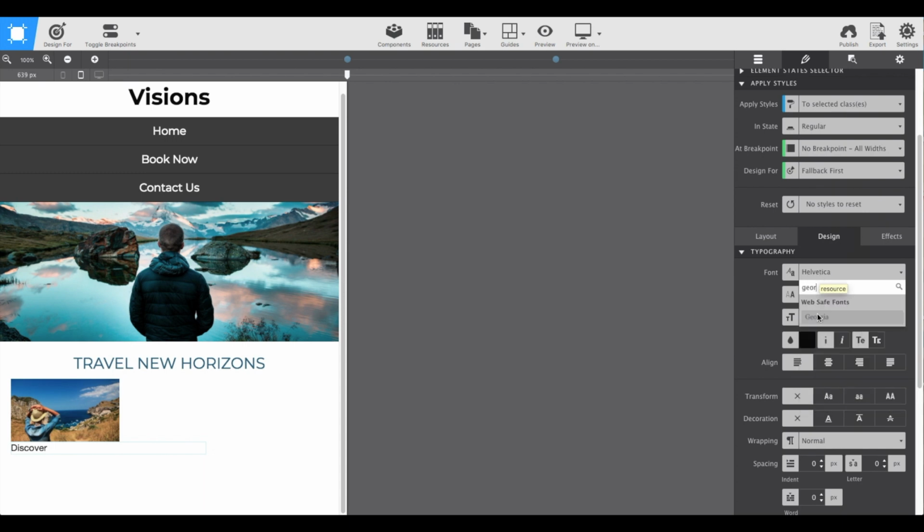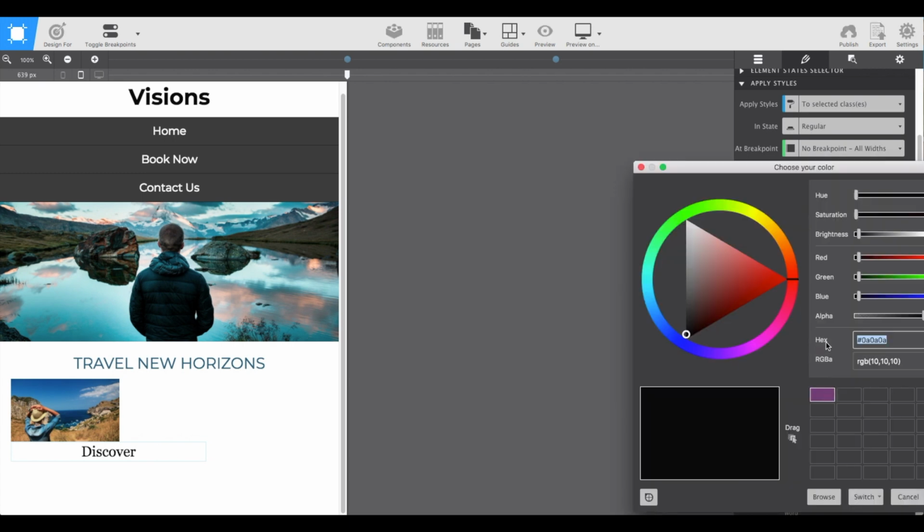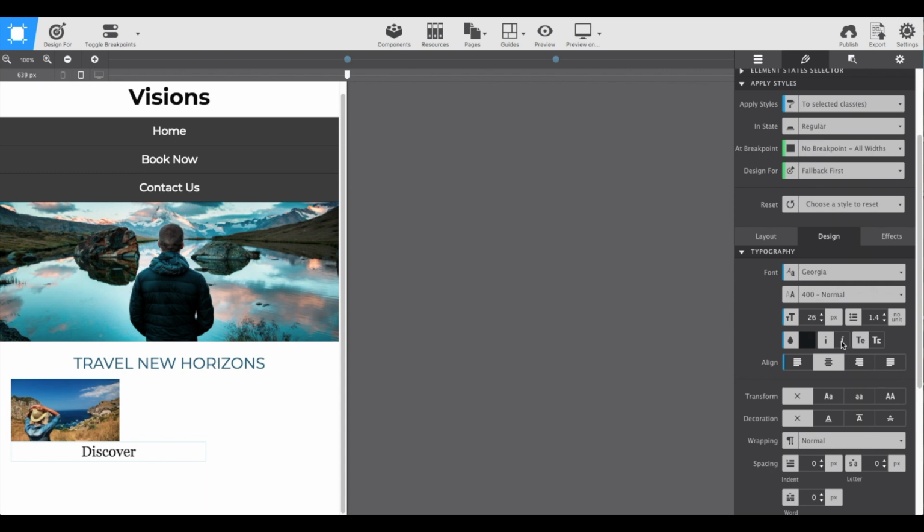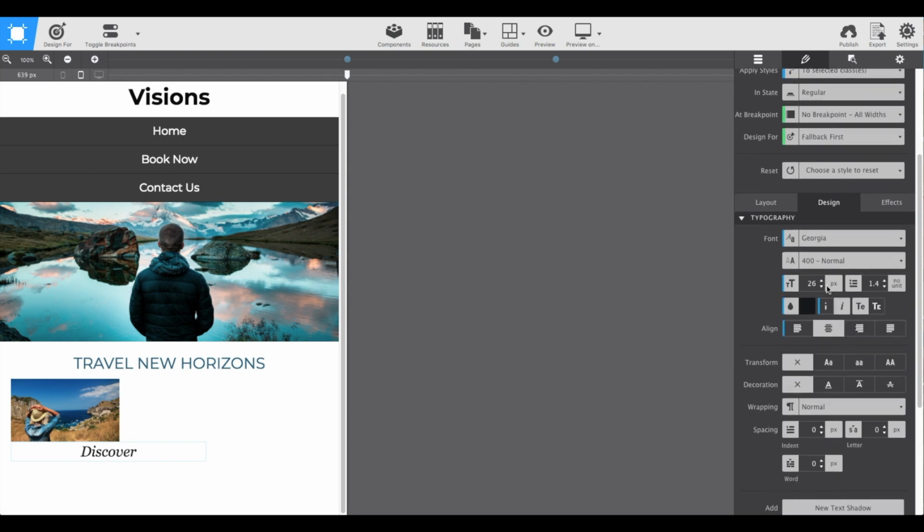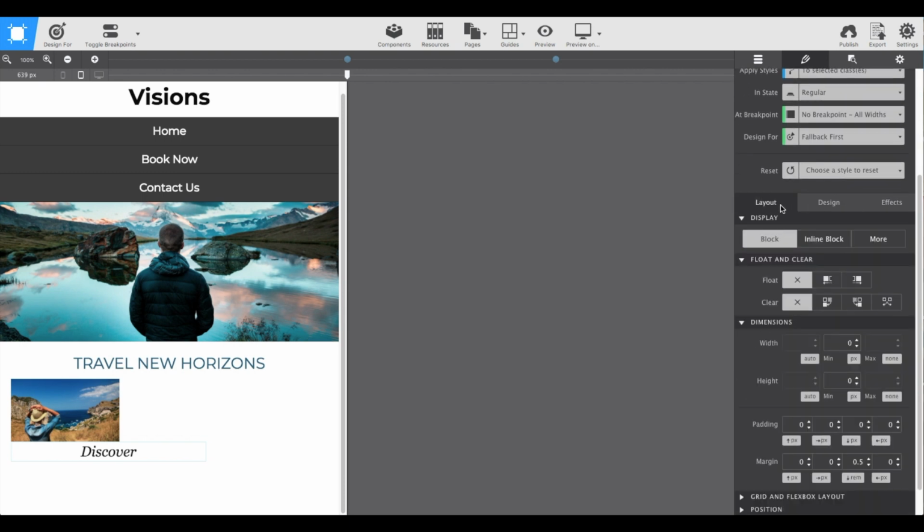And we'll increase that font. We'll align its center and also give it a new font color. And italicize it. On the layout section, scroll down to margin and let's give it 10 pixels on the top so that it's spaced out from that image.